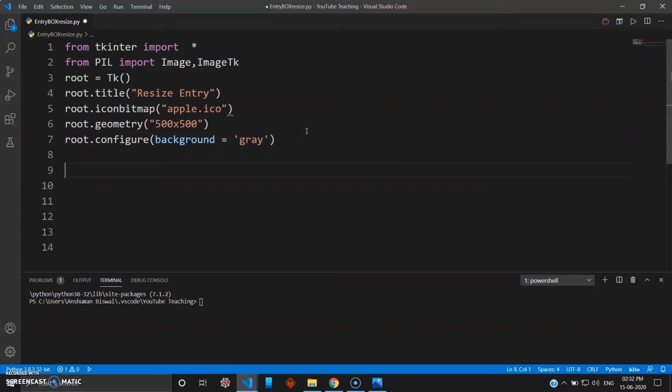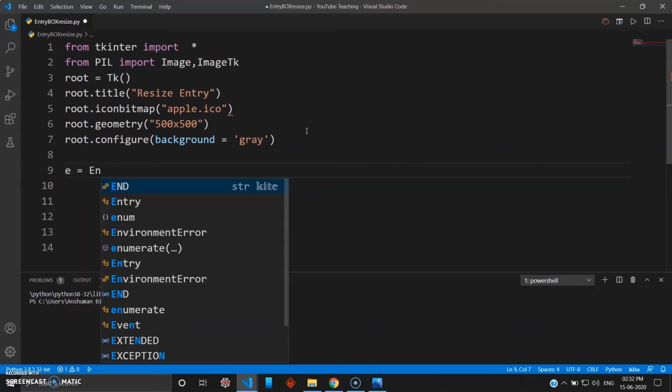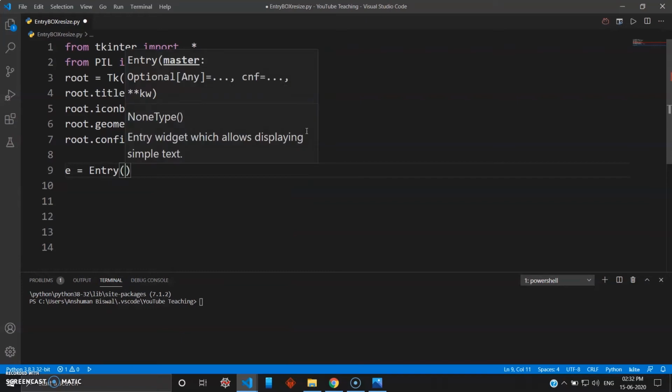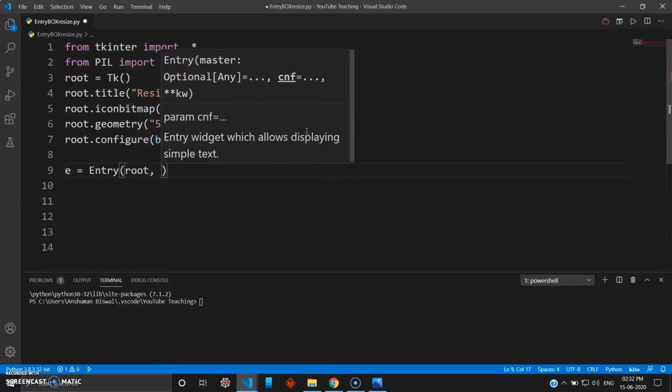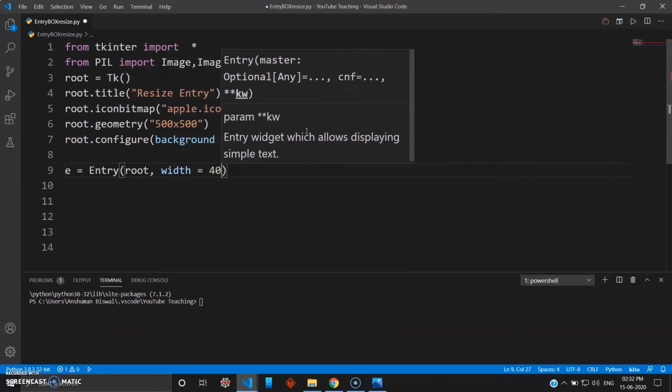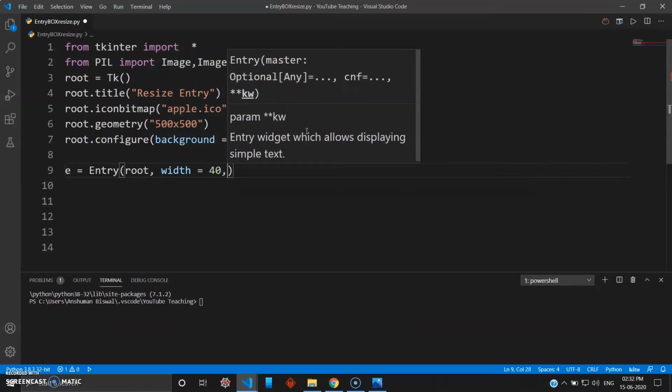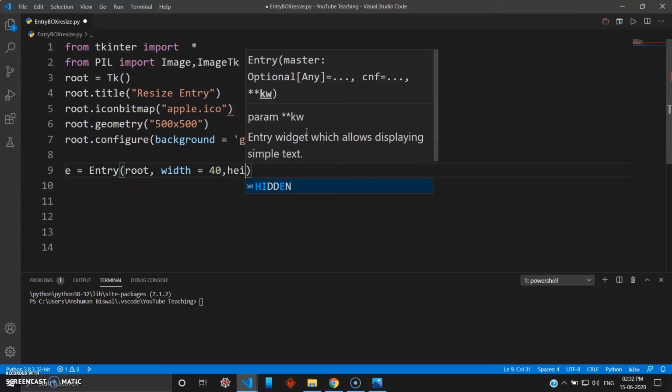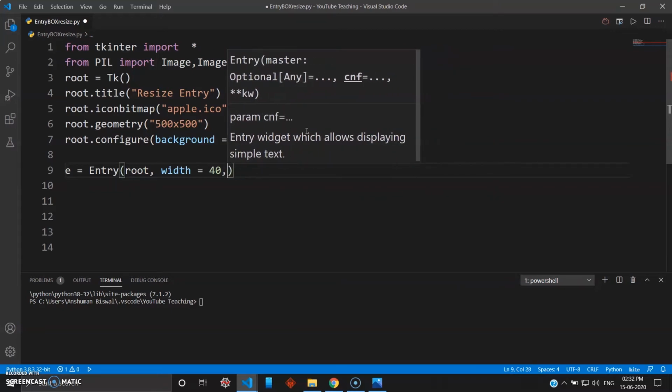So for the entry field it will remain the same. You can give Entry with the capital E, and you want this inside your root widget, and then you give your width. As usual, width will be 40, we'll just give 40. Now I cannot give height here, so how do I fix that height problem?